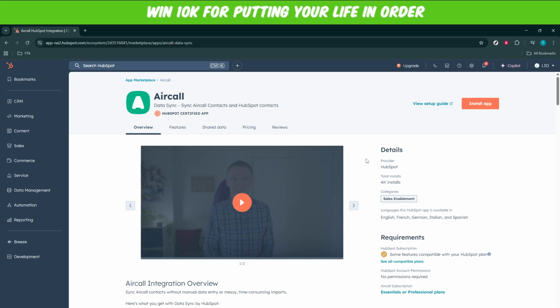At this stage, look for the Install App button, which you'll typically find on the top or bottom sections of the Aircall page. Clicking Install App initiates the process of bringing Aircall's power directly into your HubSpot brain.